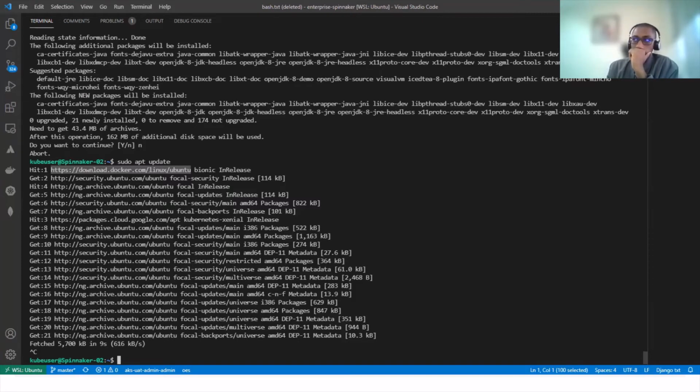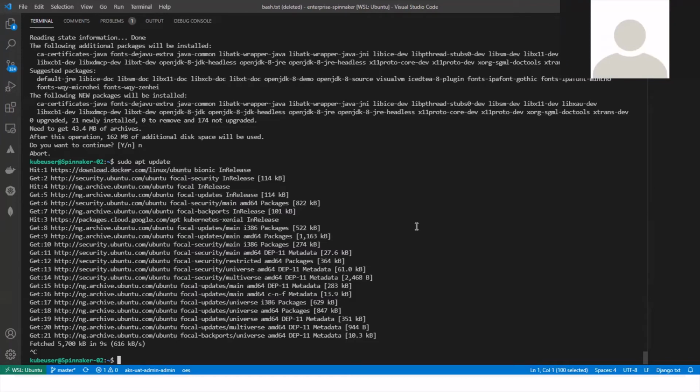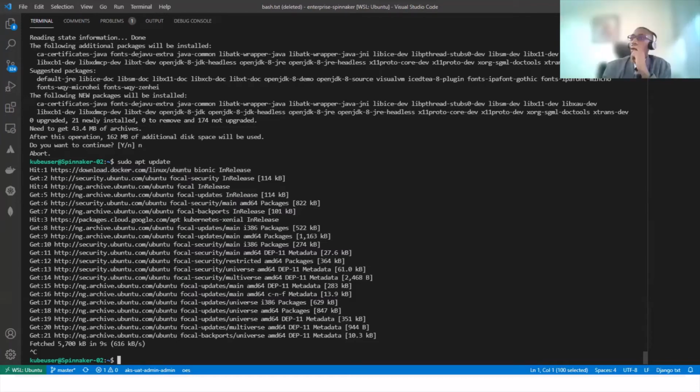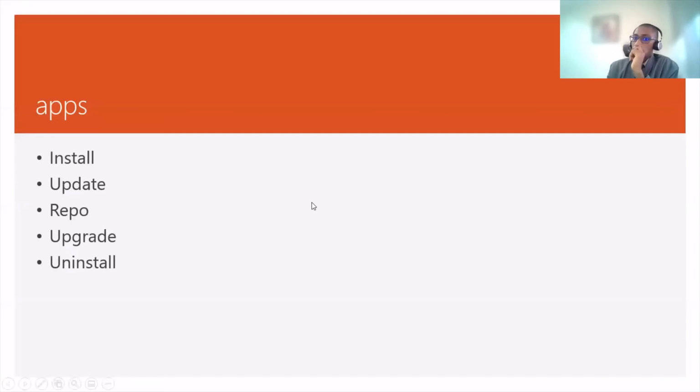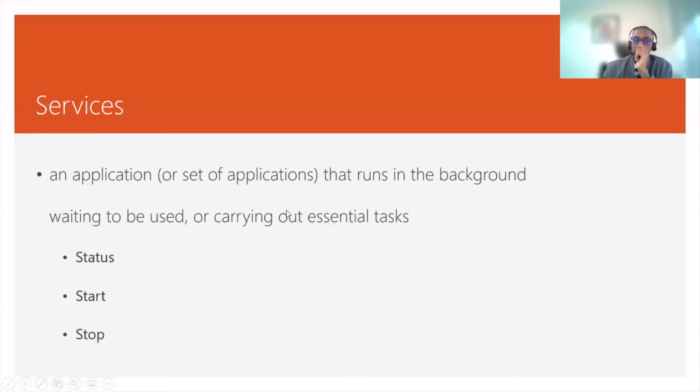There's also the apt upgrade command to upgrade your applications. You can also uninstall using apt. So there was supposed to be an exercise here. The exercise is how do you install Jenkins on CentOS, and how do you install Jenkins on Ubuntu? But I think I skipped it when creating the slides.